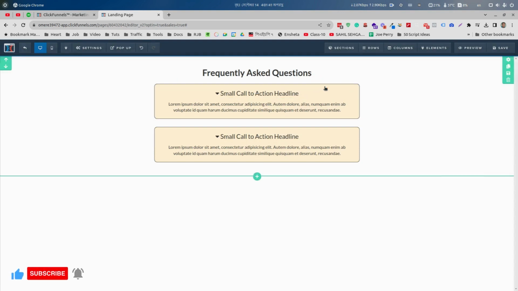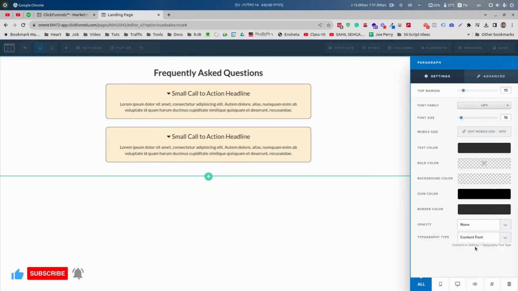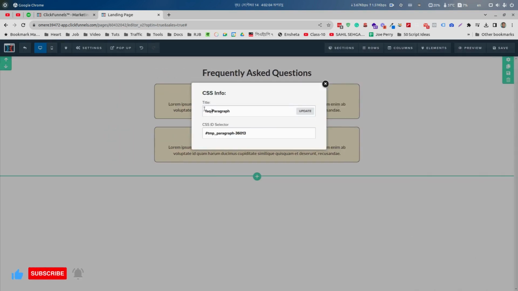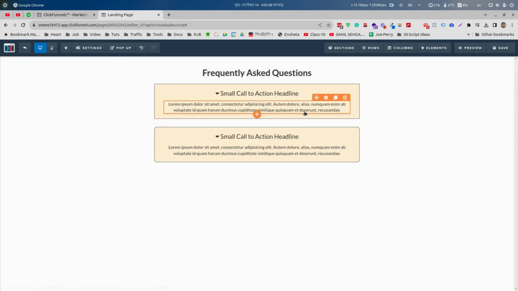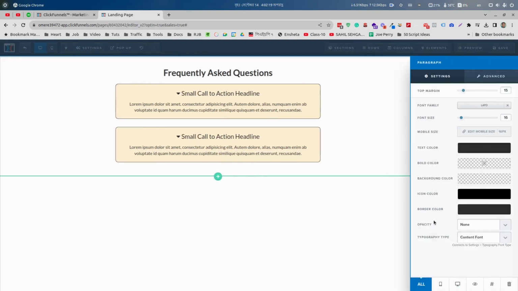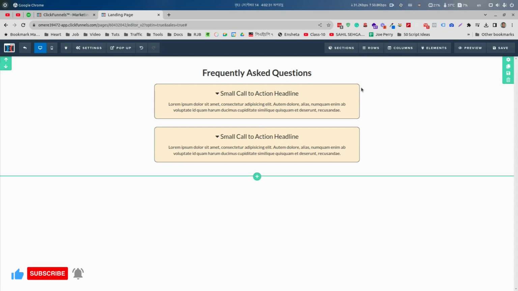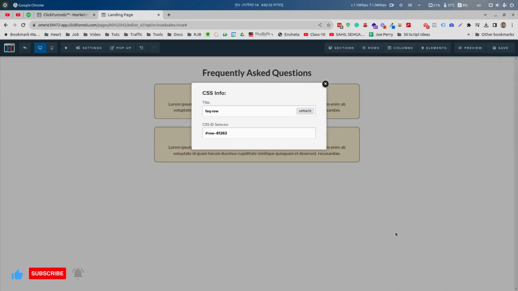Another thing is we need to change the title of this headline as well, so it will be FAQ headline. This will be our FAQ paragraph. This will be our FAQ headline, FAQ hyphen headline, FAQ hyphen paragraph, all in small caps. So that's it for now.